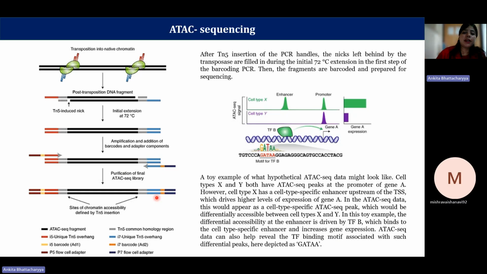Now, after TN5 insertion of the PCR handles, the nick, which is left behind by transposase, can be filled in during the initial 72-degree extension in the first step of the PCR. Then the fragments can be barcoded, sent for sequencing, and then you can trace back where exactly it came from within the genome. Now, what is the output that you get in this case?